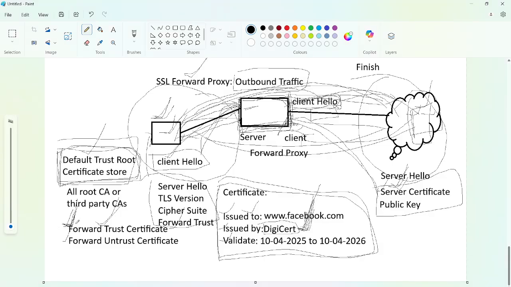These forward trust and forward untrust certificates we have to create and configure in the firewall. Once the firewall trusts the server certificate, it will modify this certificate, replacing the server certificate with its own certificate, the one in forward trust, and send it to the client. Okay, that is the thing you have to remember here.